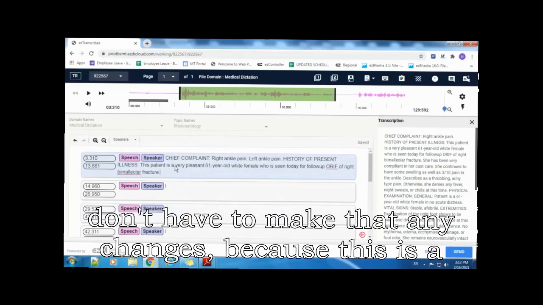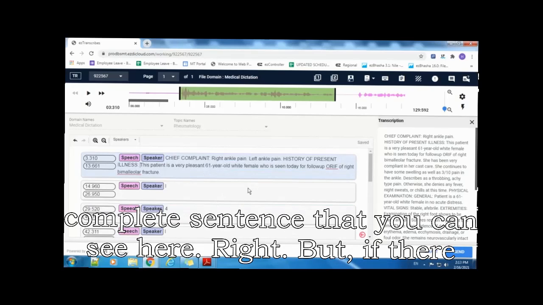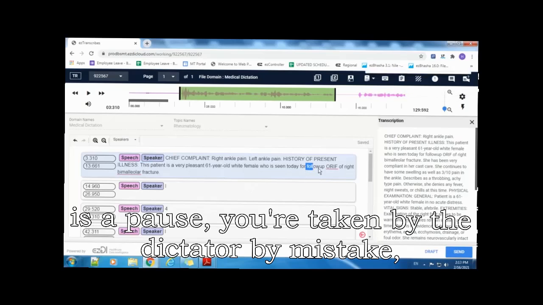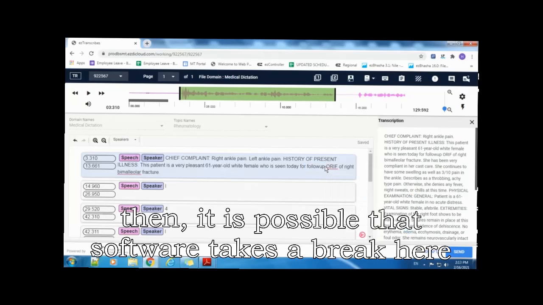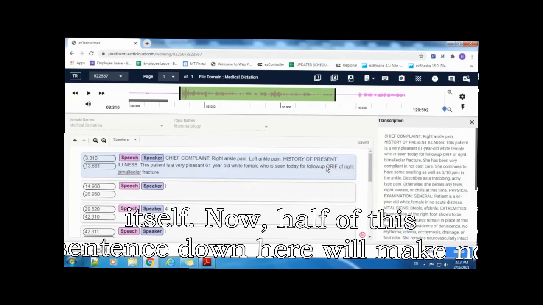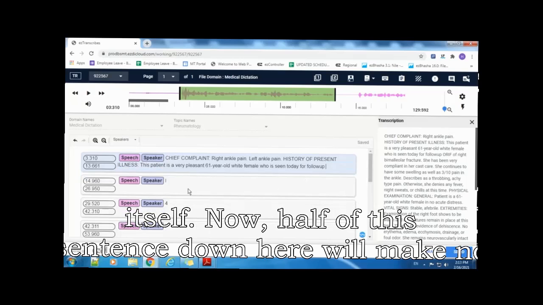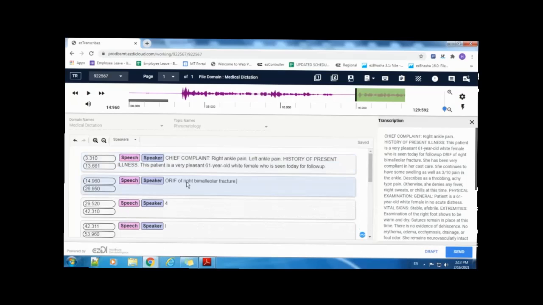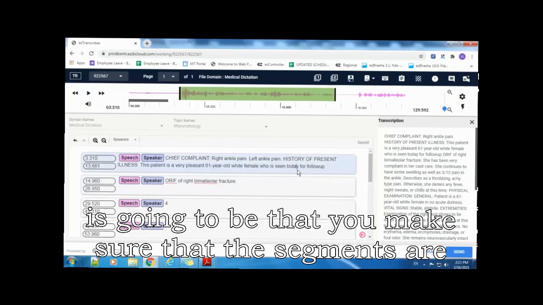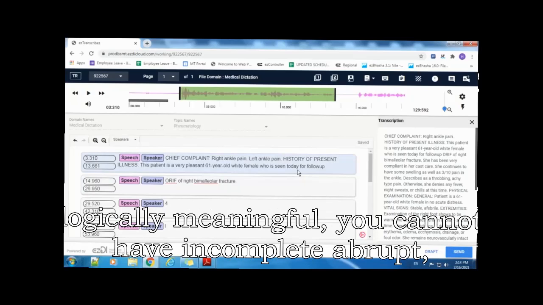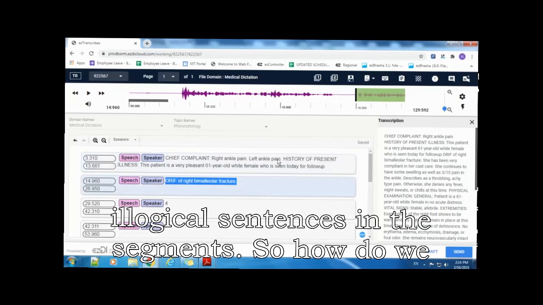You don't have to make any changes because this is a complete sentence that you can see here, right? But if there is a pause taken by the dictator by mistake, then it is possible that the software takes a break right there. Now half of this sentence down here will make no sense. Half of this sentence up here will make no sense. So your job is to make sure that the segments are logically meaningful. You cannot have incomplete, abrupt, illogical sentences in the segments.